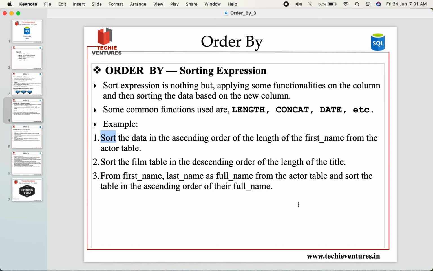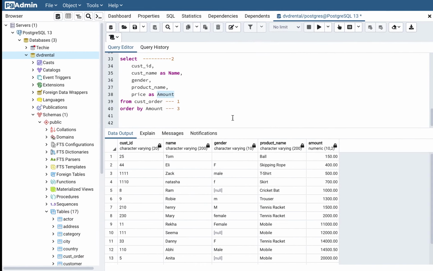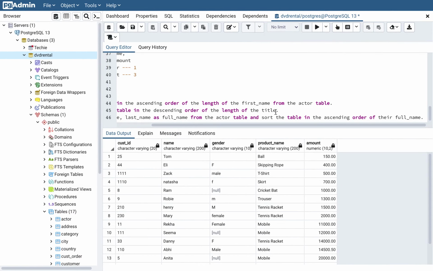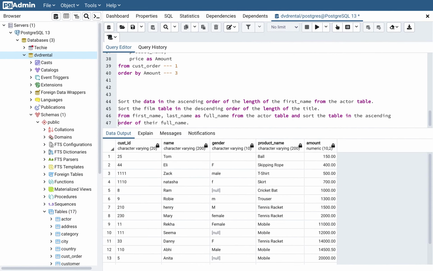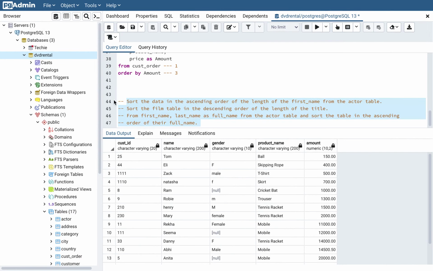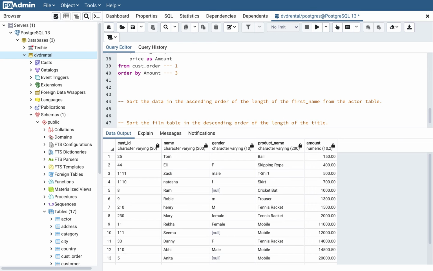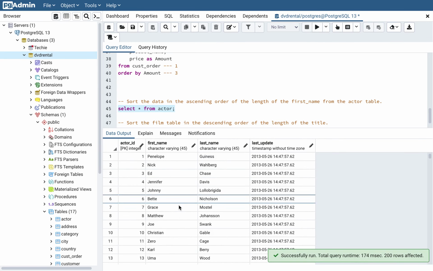Now let's try to solve these three questions. The first question says, can you please sort the data in the ascending order of the length of the first name from the actor table? So let me pull up my actor table. Select star from actor. Now the moment I execute this, I'll have actor ID, first name, and last update.